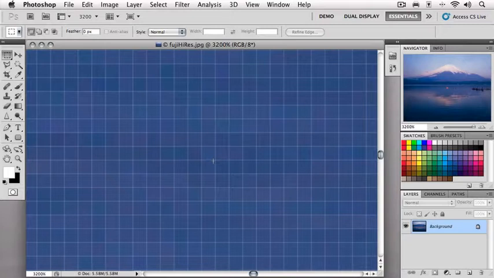Pixels also have a fixed size. You cannot take a pixel and make it bigger. You cannot take a pixel and make it smaller. You can add pixels to an image, and you can take pixels out of an image, but they remain a constant fixed size.